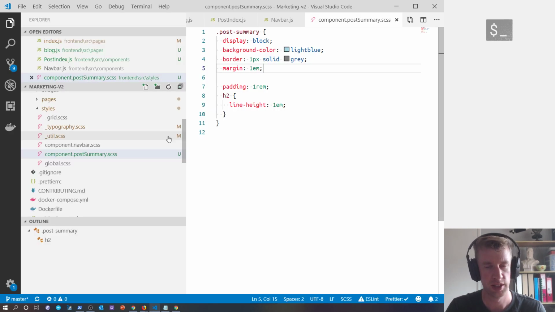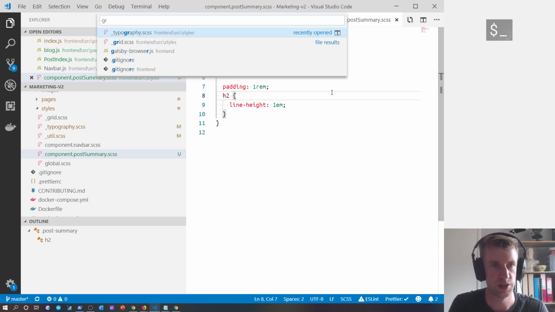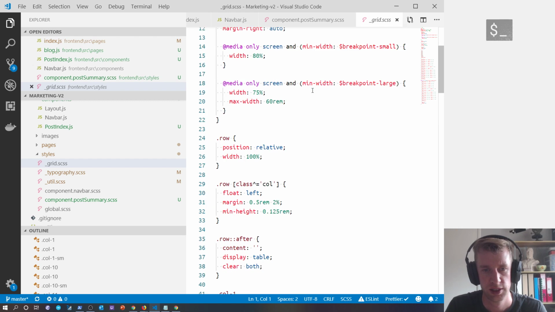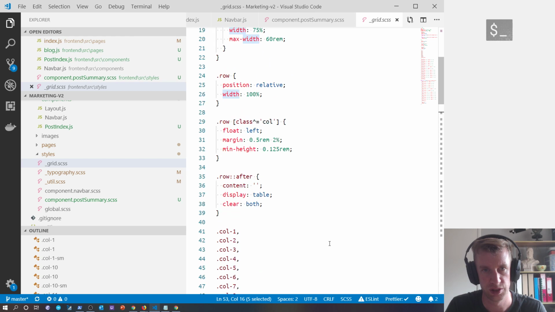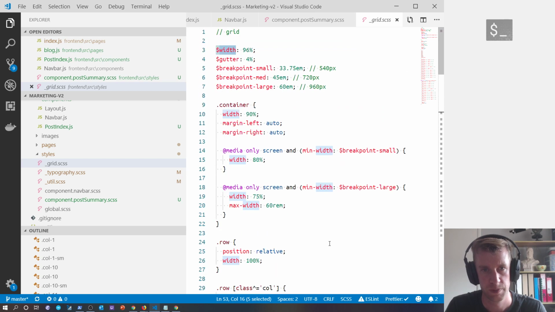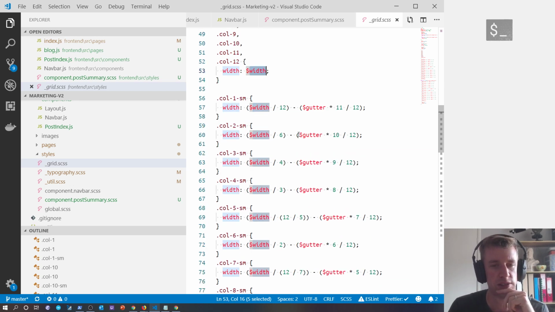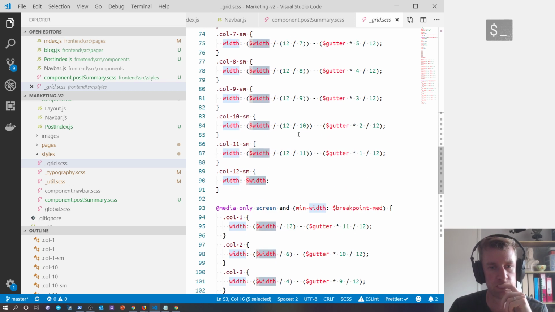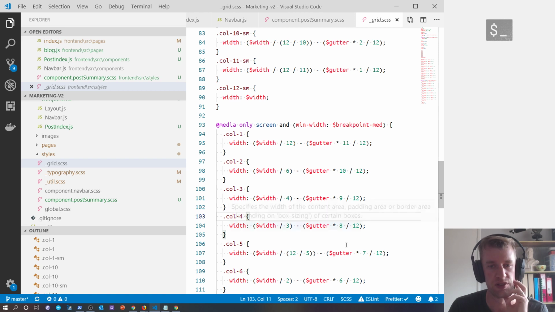So I wouldn't mind this aligned in the center. What does our grid normally have? The col-4 width is width. What's the col? Gutter is 4%. Minus gutter times 8 divided by 12.